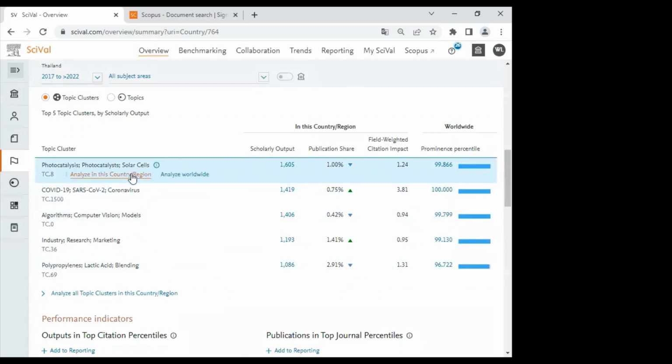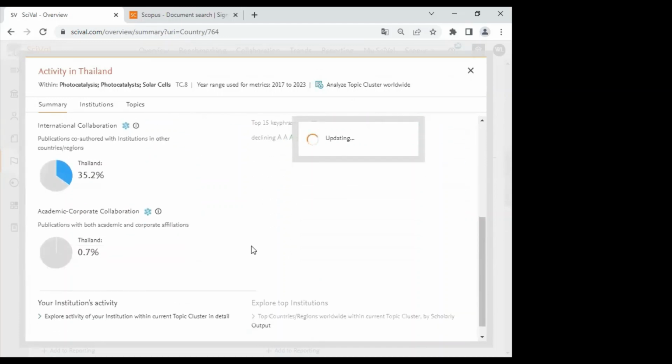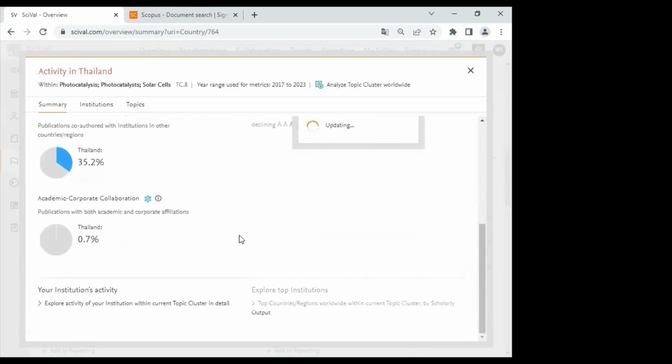You can analyze this at the country level. So let's say, for example, I want to find out for solar cells, right? This would be the number of papers produced, the citation count, and the field-weighted citation impact, right? You can also find out which are the institutions that are active in this topic cluster.